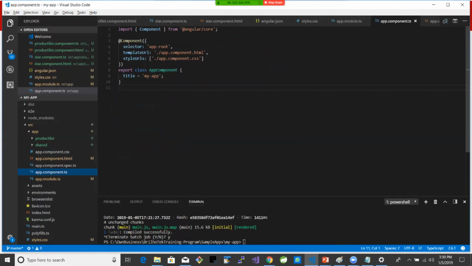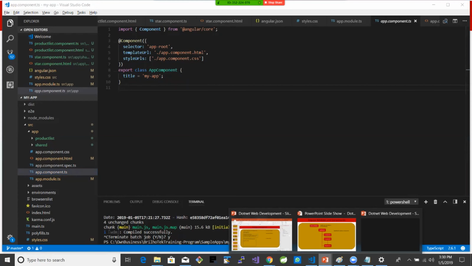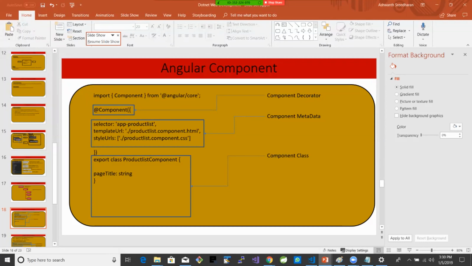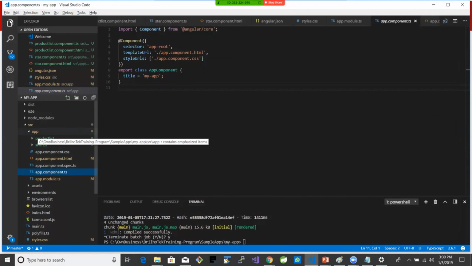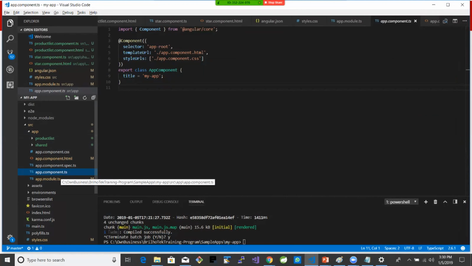App.component.ts. It is the same as the definition that I was showing you earlier in the presentation. If you come to the presentation, you can see here. This is the definition I showed for a component. Which heading does it come under? Under SRC, in app. Under app, you have app.module.ts and app.component.ts. So we're looking at app.component.ts.